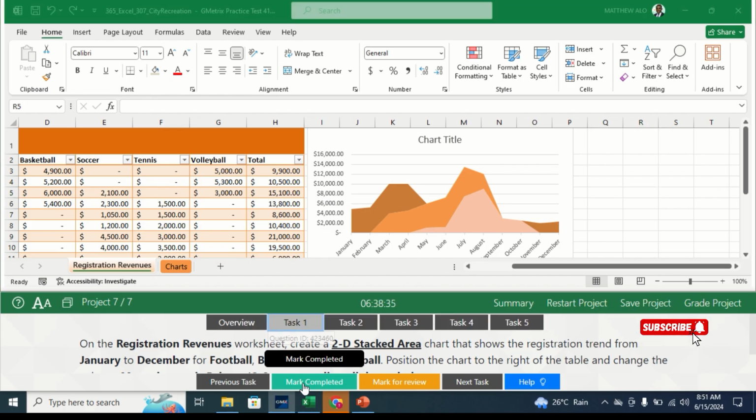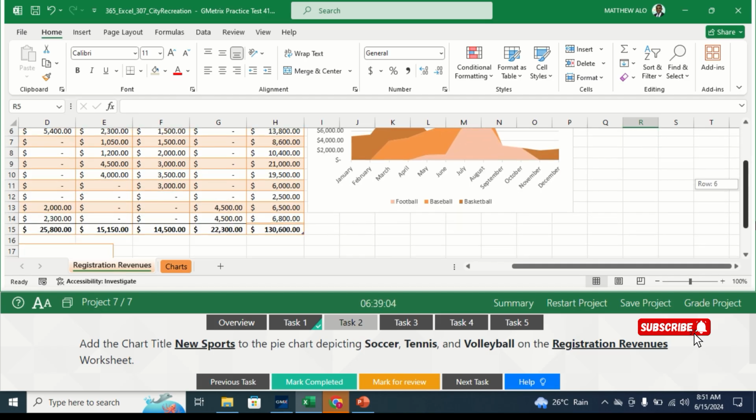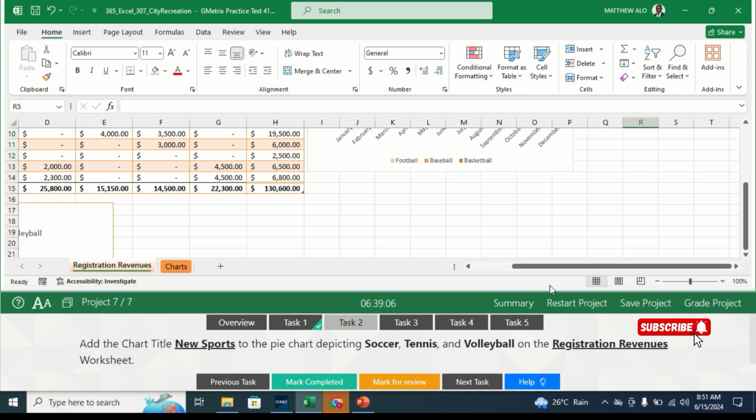So task 1 mark completed. Now task 2, add the chart title New Sports to the pie chart depicting soccer, tennis, and volleyball on the registration revenues worksheet. Okay, you go to the registration revenues worksheet, then the pie chart, just look at the pie chart.